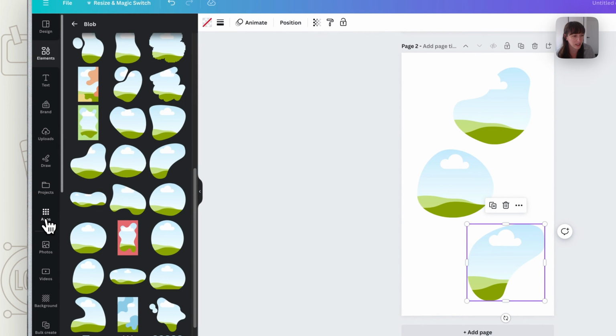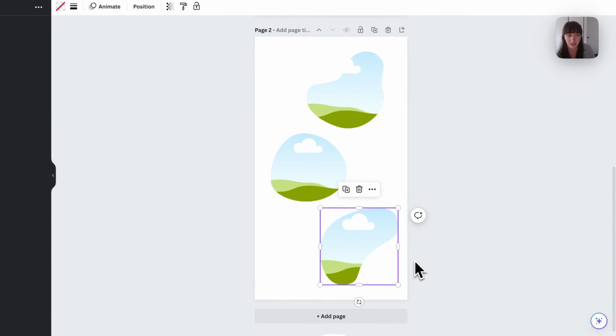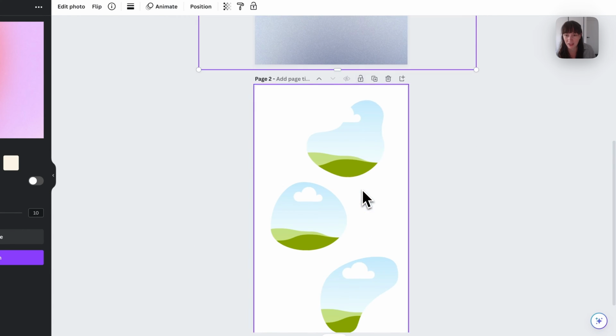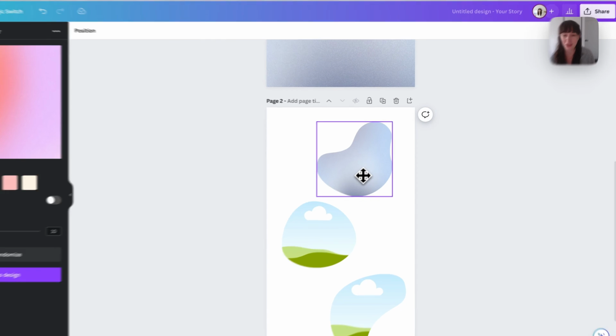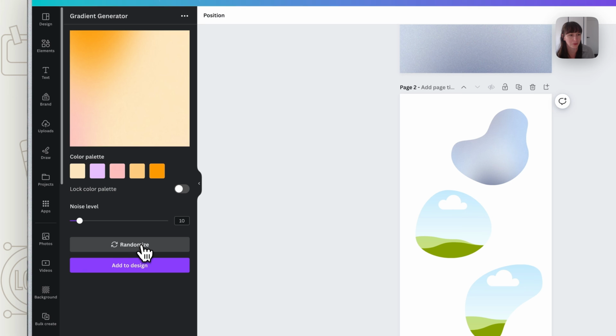Now we're going to go back to apps and the gradient generator. We can use that first one we already had if we wanted to, so we can make a copy of it and put it into the frame there. To put it into the frame, you just drag and drop it in. You just drag it, hover it over with your mouse until it goes in and then let go. So let's make another one.